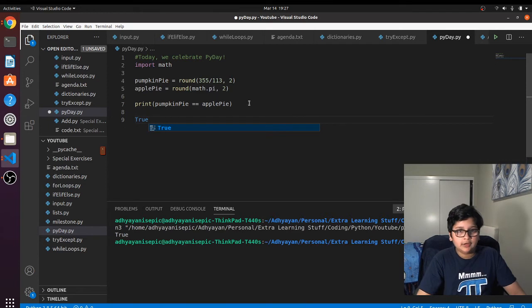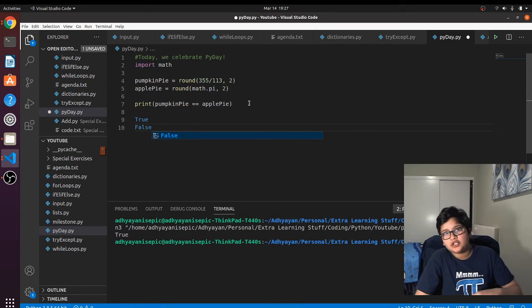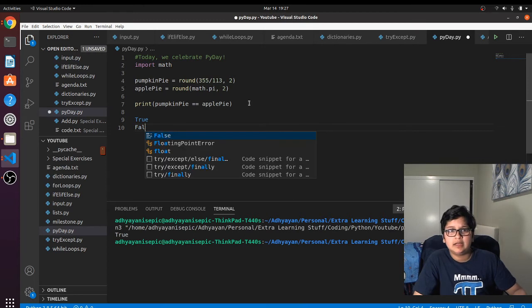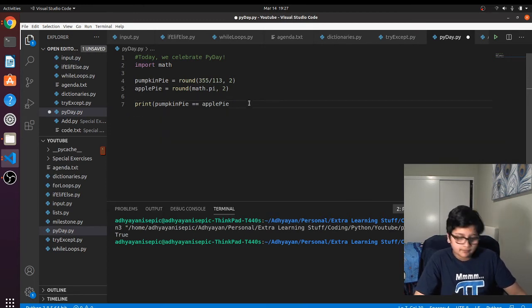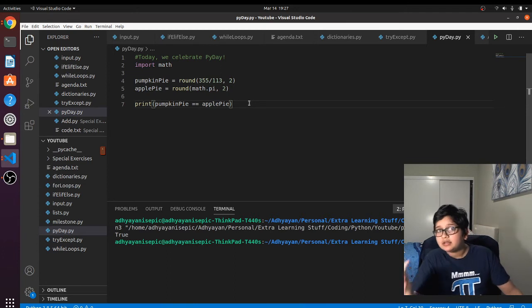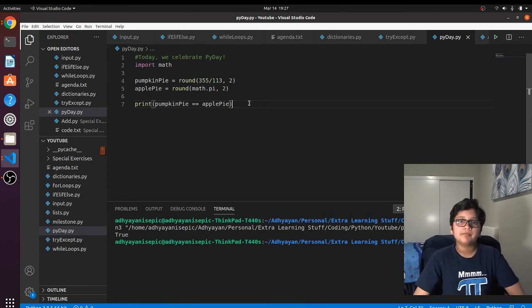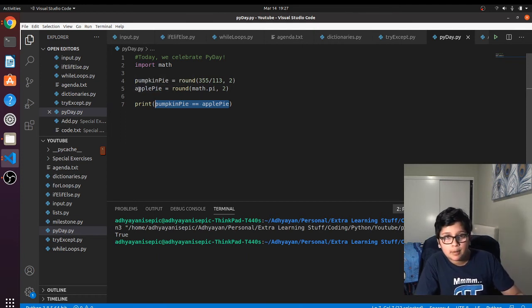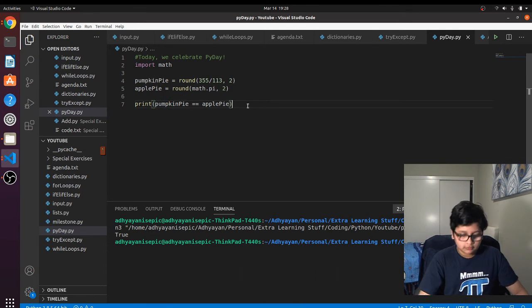Here you go, True. It's blue. False. Sorry, False is also blue. It's blue because Visual Studio Code recognizes that they are keywords, that they're actually something in Python, not just something random. True and False are a different data type themselves. Like we have integers, strings, floats. We also have booleans, right? So this will return True if the variable pumpkin_pie's value is equal to the value of the variable apple_pie, and if it's not, then it'll return False.